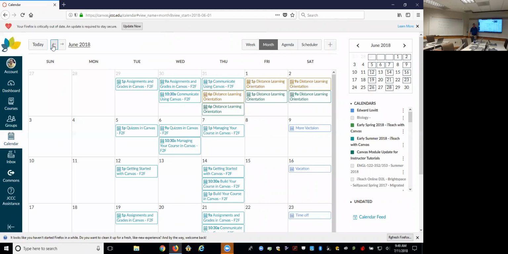So if I was teaching my Monday, Wednesday, Friday red class, that would appear as a red color on my calendar. If I was teaching the Tuesday, Thursday blue class, those items would appear as blue or green or yellow or orange on there. So it helps distinguish between different classes that you're teaching, especially with due dates. That's going to be something to keep in mind.